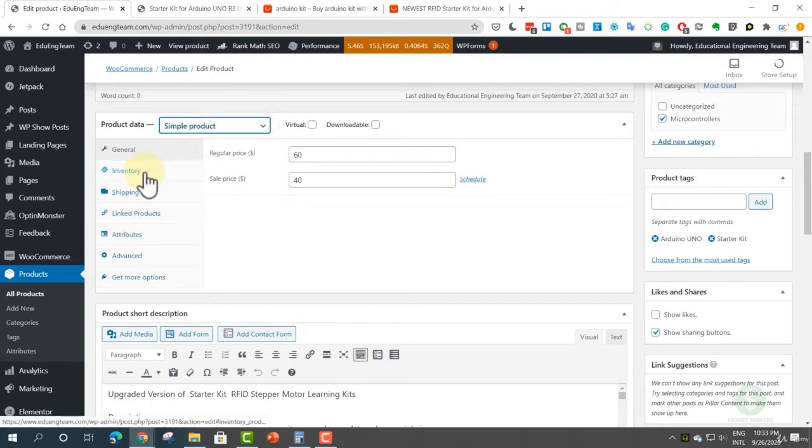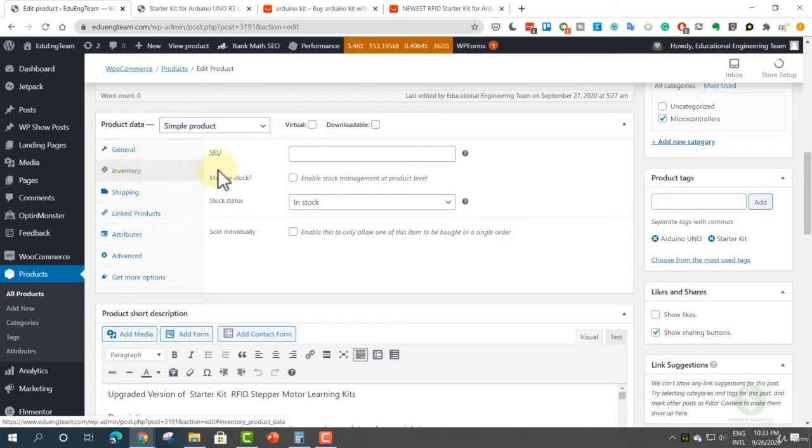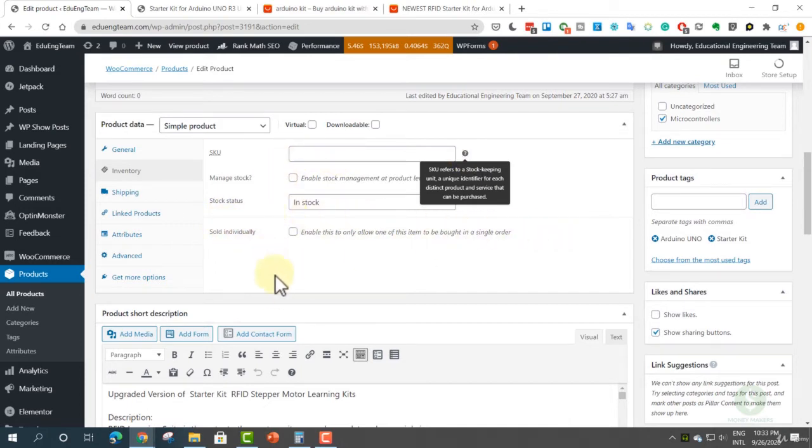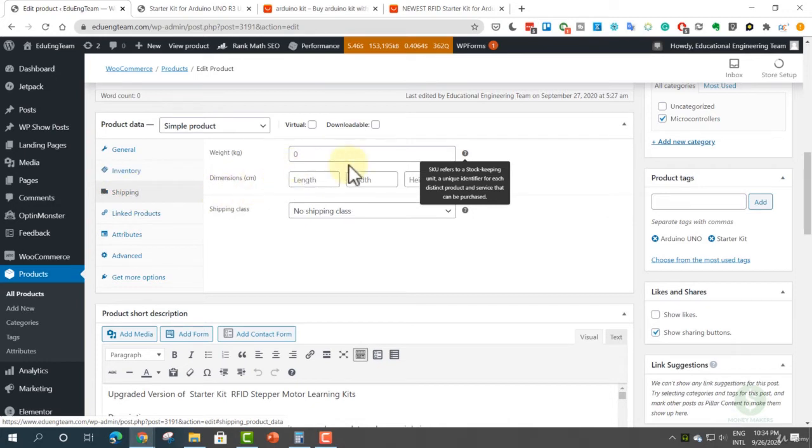Now for the simple product, we have an inventory, and if we do have an inventory, we have to find the stock keeping unit, which is a unique identifier for each product and service that can be purchased. And usually this will have a different system to manage the number of orders depending on how many products you have in store. Now, the next thing is shipping.